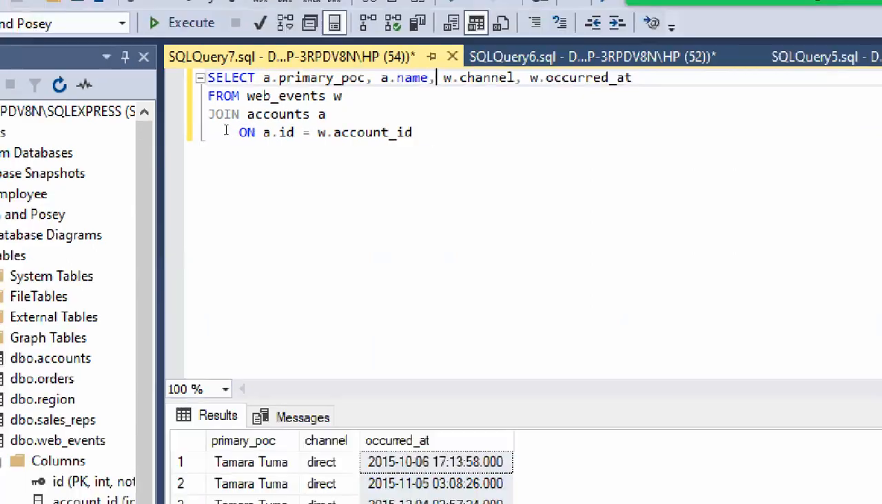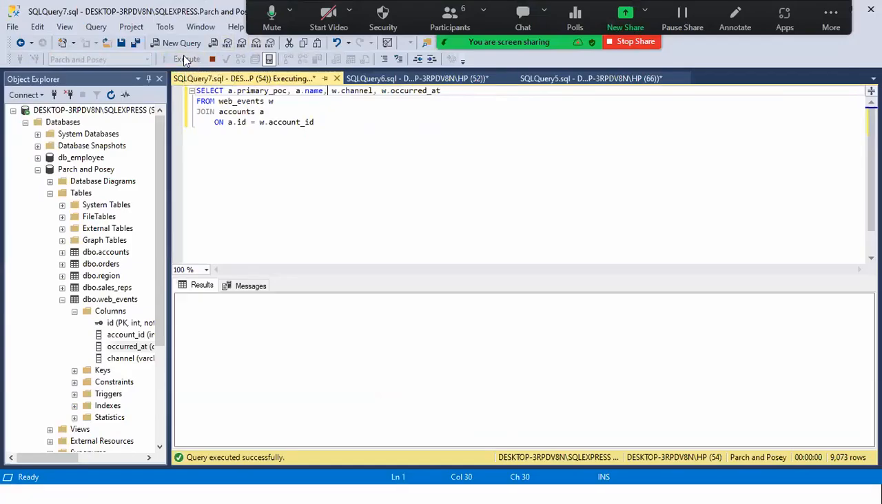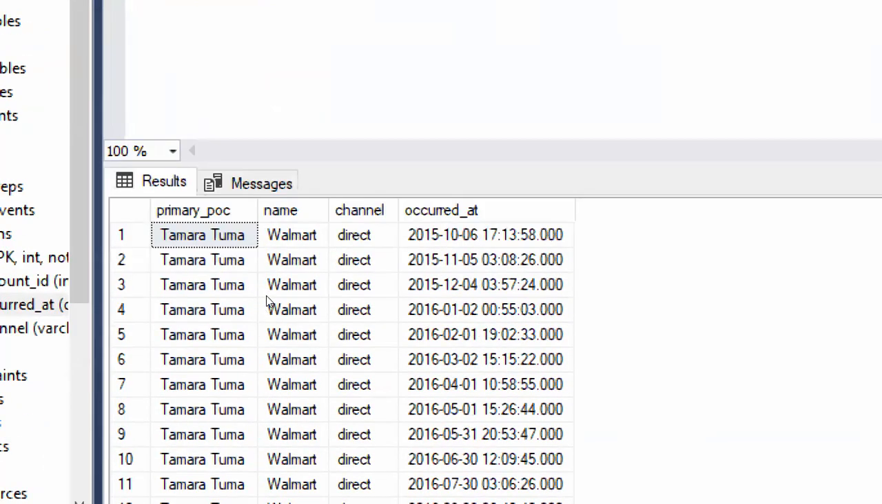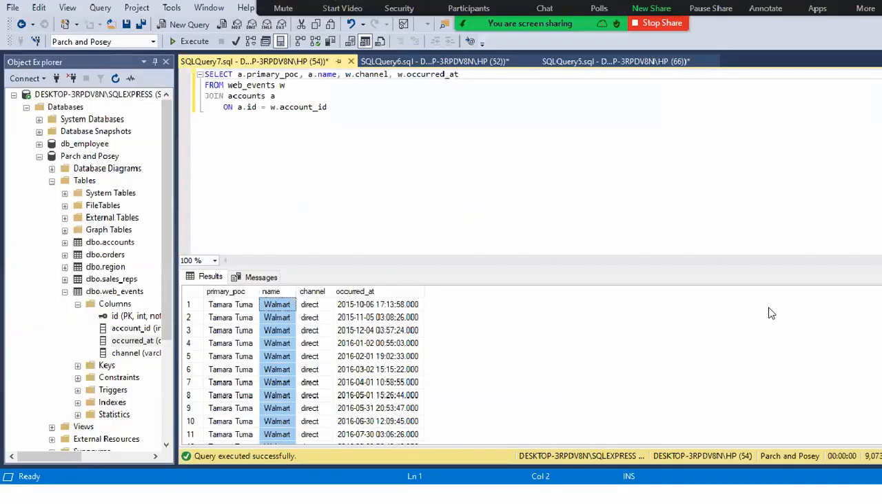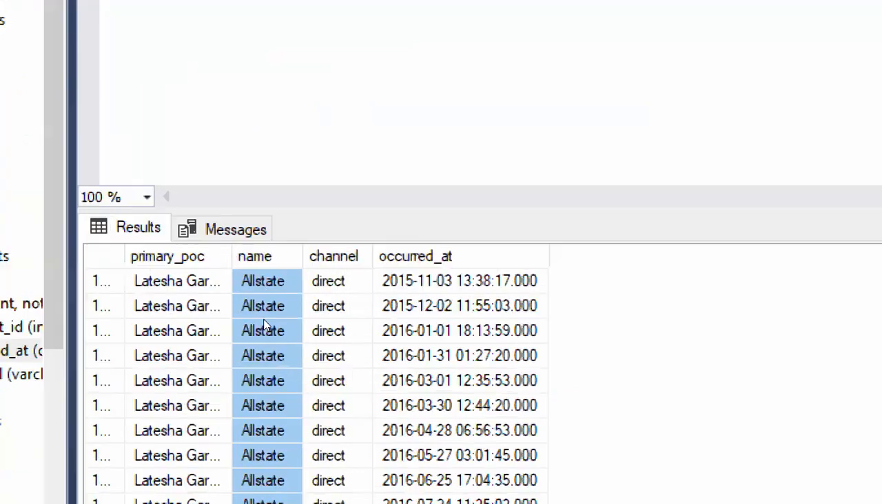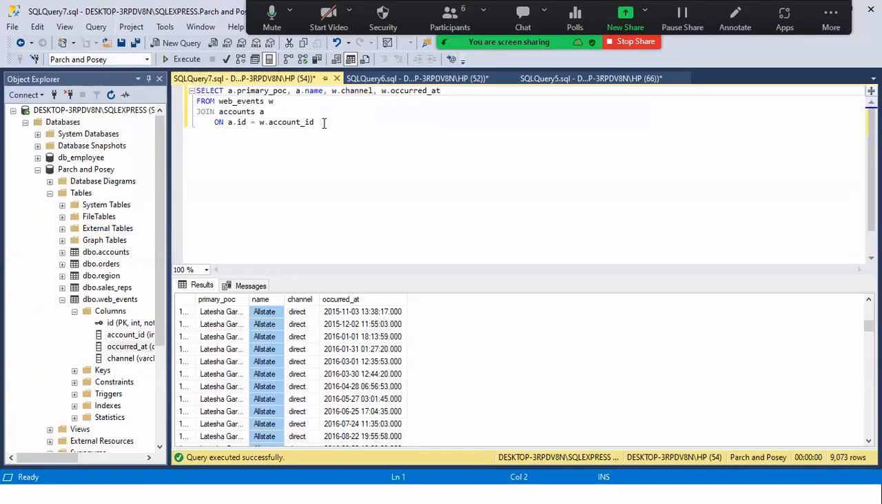So when I execute this, you have one more column added: the account name. You can see all the accounts. This is 1 month, but when you scroll down, you see other accounts. I want to see only 1 month now. That's what I want to see.